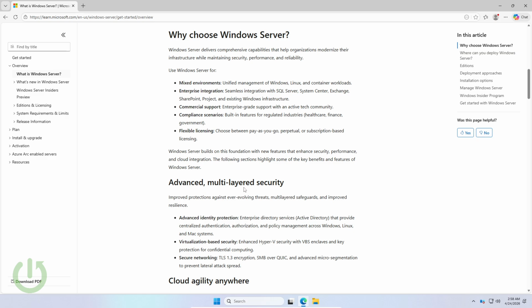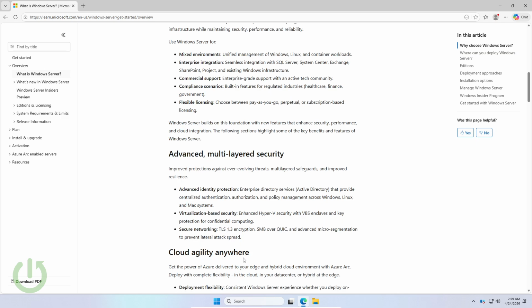So we can move to the other section, which is advanced and multi-layered security. As you can see, improved protections against ever-evolving threats, multi-layered safeguards, and improved resilience, which is advanced identity protection. As you can see, enterprise directory services and so on, centralized authentication, policy management across Windows, Linux, and Mac systems, virtualization-based security, and secure networking, which is TLS and some other things.